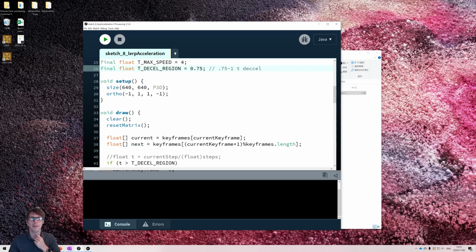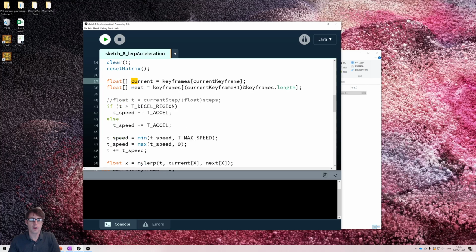The way that we implement this is quite simple. In my draw function, I have my keyframes, just like before. And then I check, is t past my deceleration range? If it is, I reduce the speed of t. Otherwise, I increase the speed of t. And then I calculate my speed, make sure it doesn't go above my maximum speed or below 0. Negative speed doesn't make any sense. I guess you're going in reverse. And then I add my speed to my t.